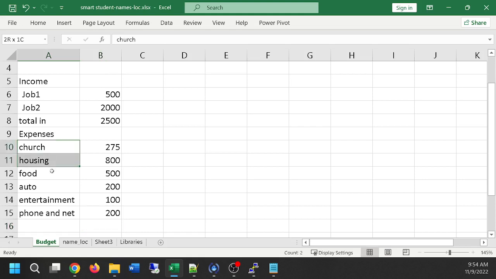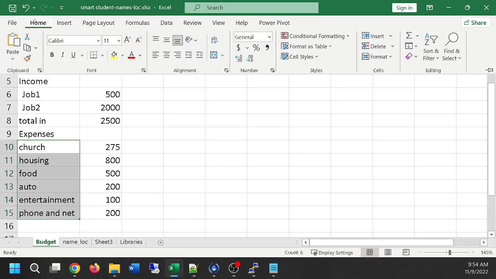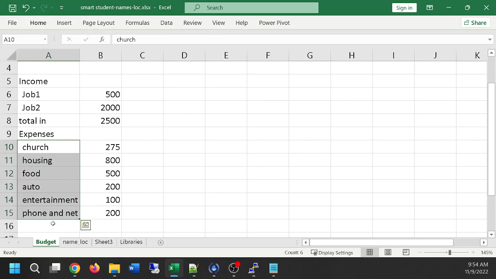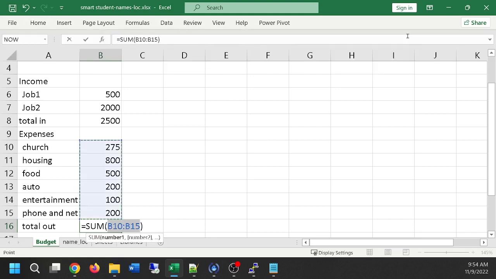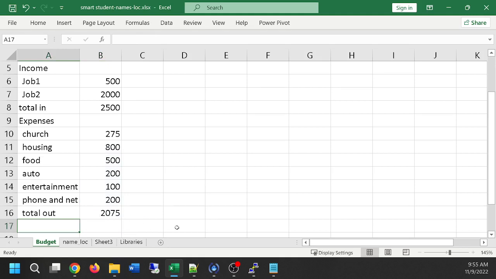Let's go ahead and indent all our expenses. I'm going to go to the Home tab and click the indent. And of course, we want to total expenses. I'll call that total out. And we have our friendly auto sum there for us on the Home tab. And this is where I could use lots of commas or use the colon to just tell me the first and last cell that get added together. And there is my total expenses. I'm looking pretty good so far. My total in is larger than my total out.